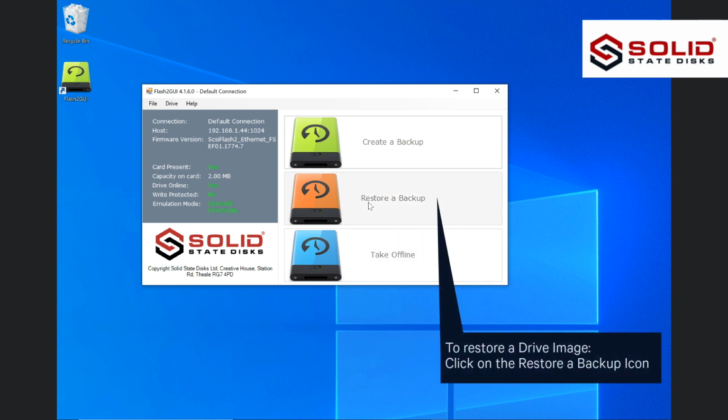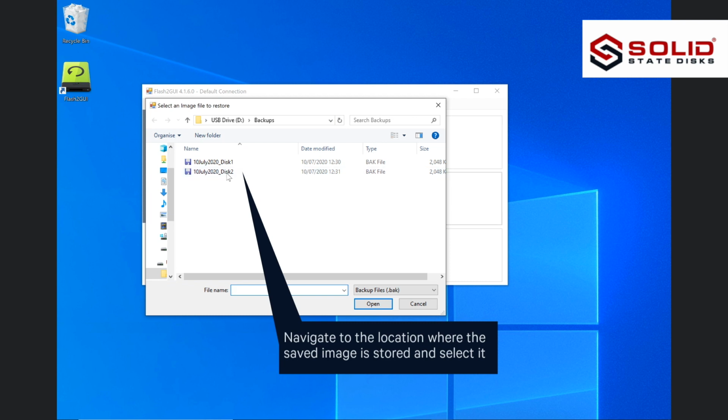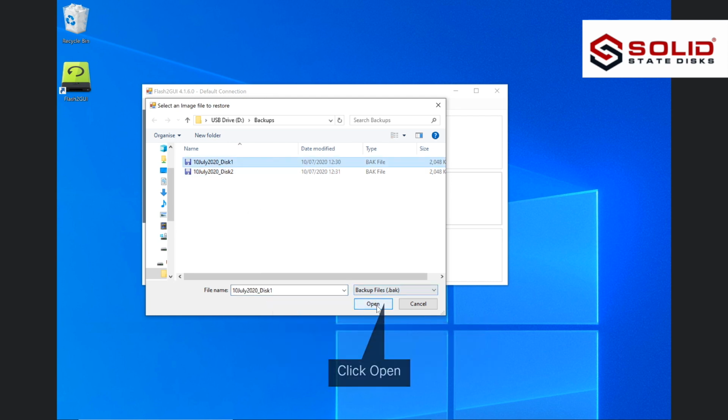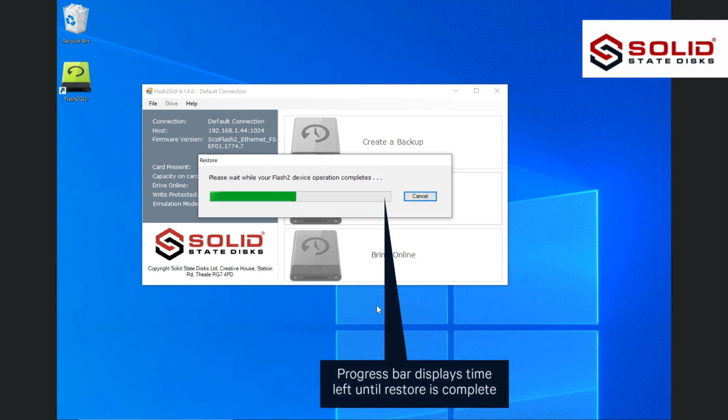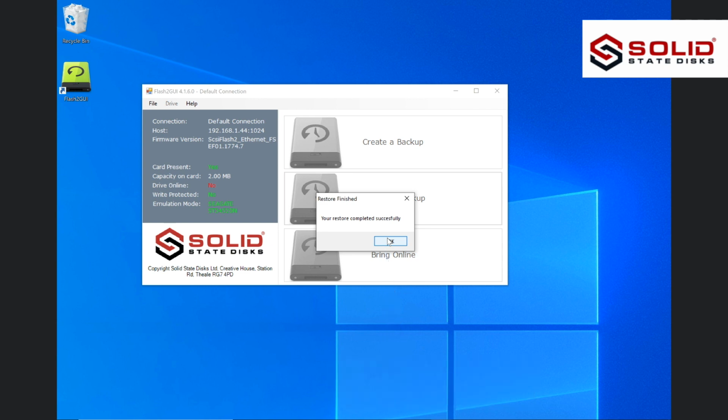To restore a drive image, click on the Restore a Backup icon. Navigate to the location where the saved image is stored, and select it. Click Open. Progress bar displays time left until restore is complete. Message box notifies you when task is complete.